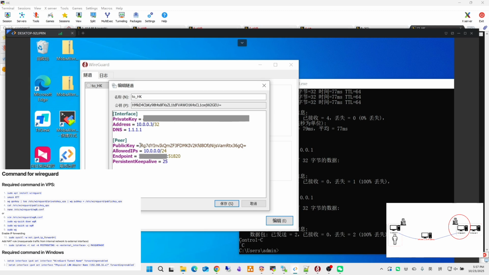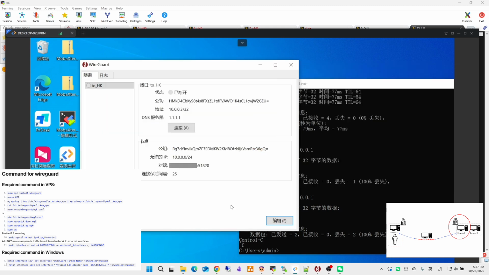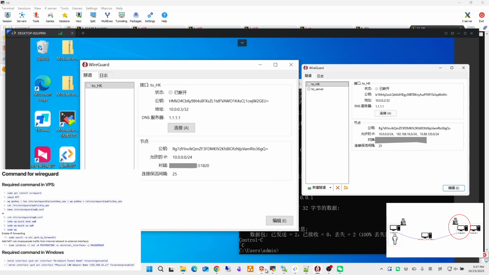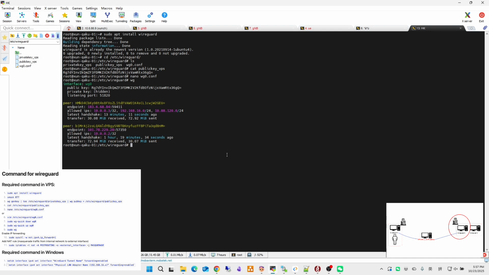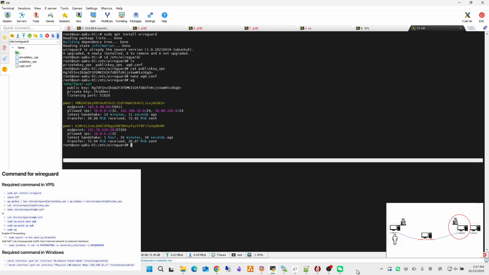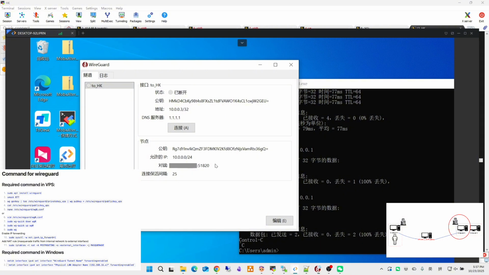Here I have already copy-pasted the public key from the VPS to here, which is identical with computer A. And I have already set the interface in computer C. So all the things are done here. And now what I'm going to do is check the status. Here you can see the handshake was long ago, which means that I have already disconnected them. So I now redo the connection and check the status again.